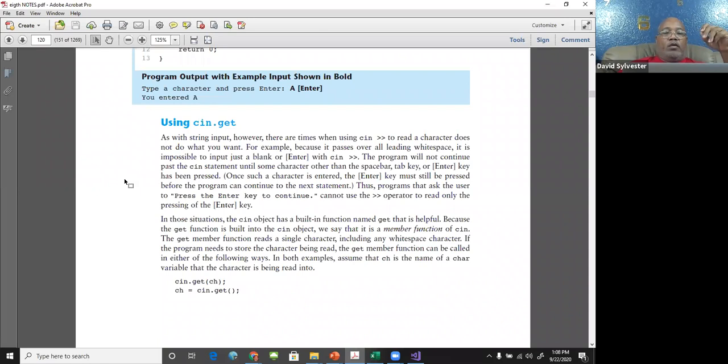All right, the program will not continue past the cin statement until some character is entered. You can hit the space bar as long as you want until you hit a character. Then it's going to send it. So hit enter. Some character other than the space bar, tab, or enter key has been pressed. Once such a character is entered, the enter key must still be pressed before the program can continue to the next statement, right? Thus, the program asks the user to press any key to continue.